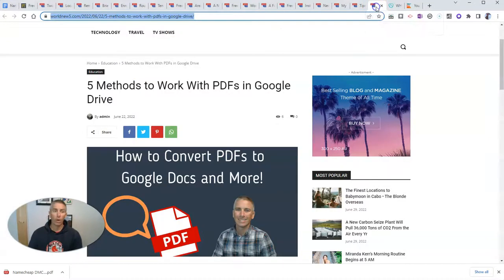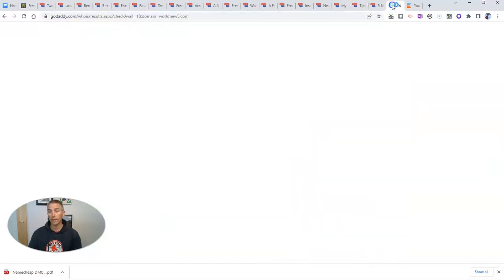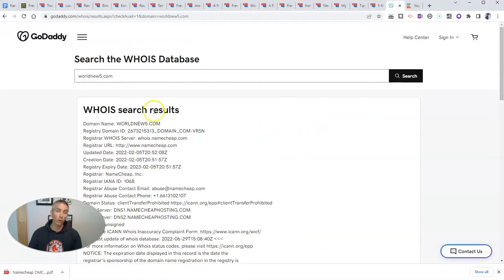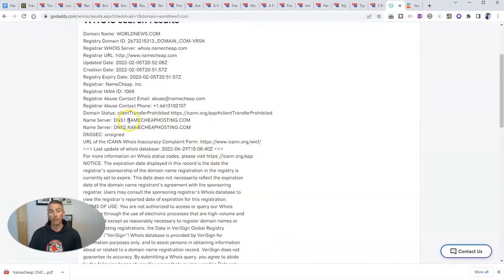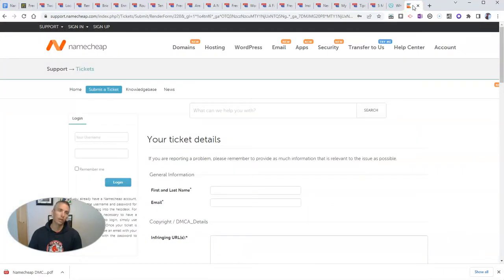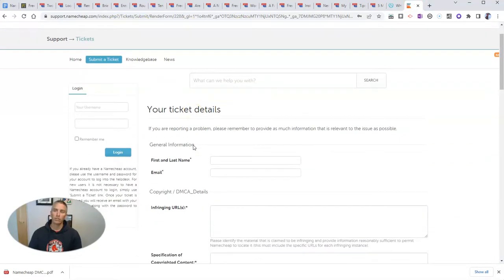Now, how do you find out who the heck is hosting this website? So what I did is I used GoDaddy's Whois database lookup. I put in the domain, and sure enough, we find out that it's hosted by Namecheap Hosting. So we then go to Namecheap and their support page where you fill out a ticket to share and file your complaint. So I'm going to fill this out with my name, put in my email address, and I get all the infringing URLs.